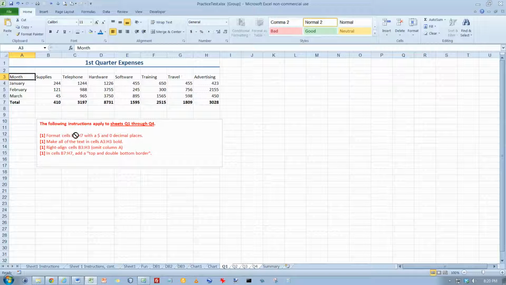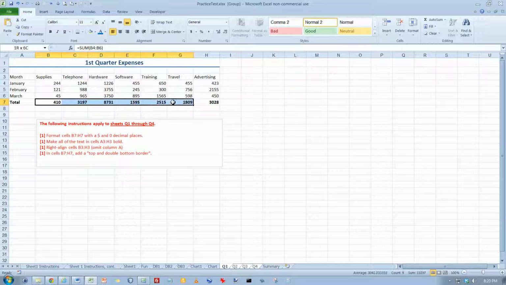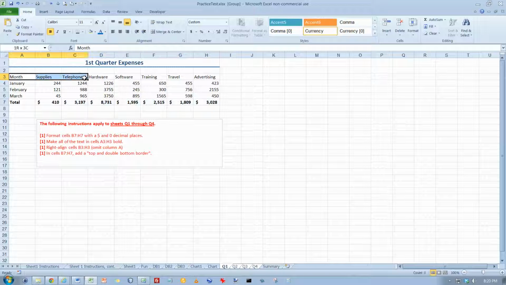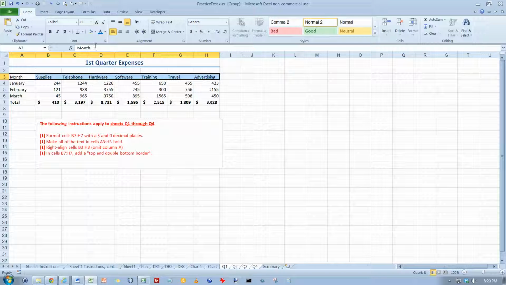Format the cells from B7 to H7 with a dollar sign and 0 decimal places. There's a dollar sign, decrease the decimals twice. Make all the text in A3 to H3 bold. A3 to H3 is bold, or just type Control B.